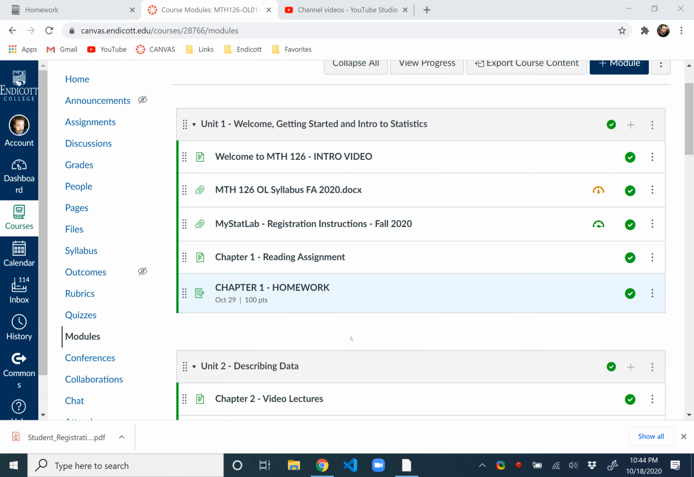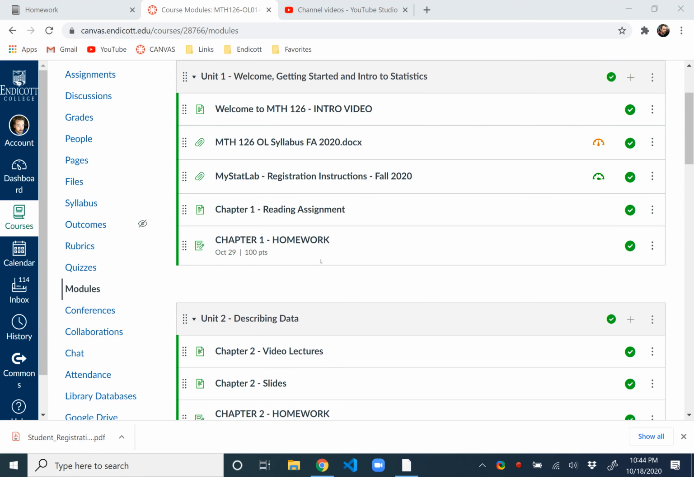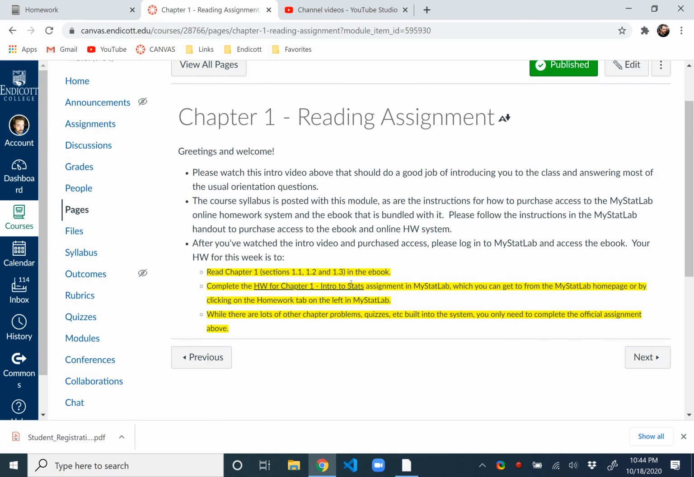And then what you see for the most part in the rest of each unit is, in the first week it's a little different because you are going to do some reading. So maybe I'll just click on that real quick here. Chapter 1 reading assignment. This is the only unit where you are going to actually read from the book. I am having you read the first 3 sections of the ebook, which I'll show you how to get to in a minute. You're going to read those and then do the homework assignment.